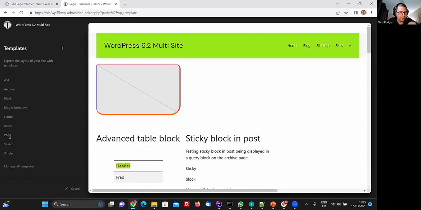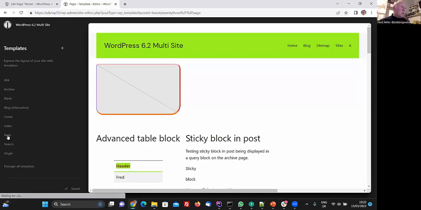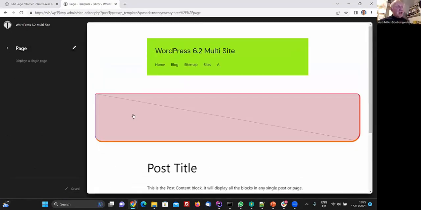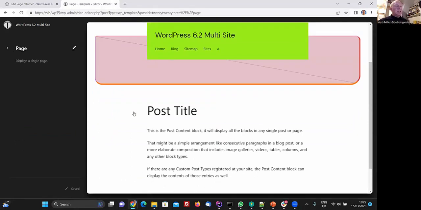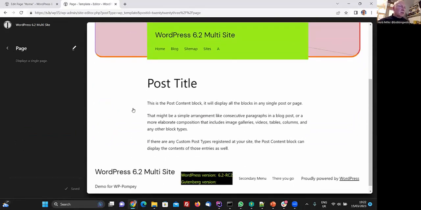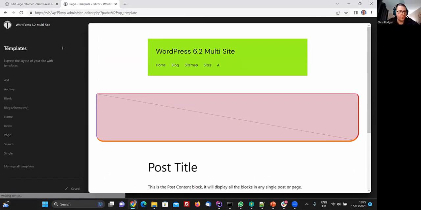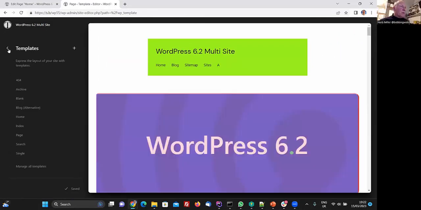Right, I think the page one is what I should be editing, because when I edit the page, I get that. When I edit the site, I get that. So this is where I actually want to be. No, it's not. See if you click on a page on the templates. That's back. I'm back to where I should be now.